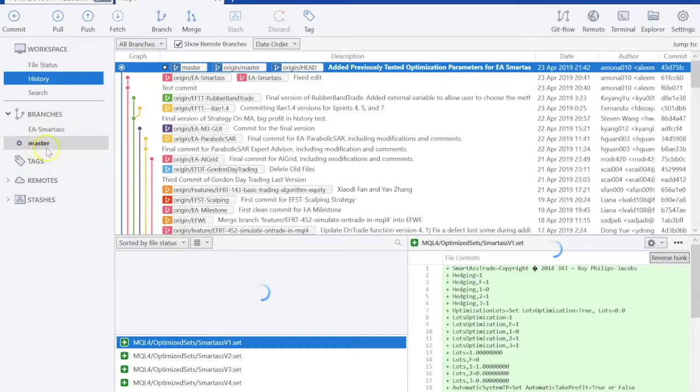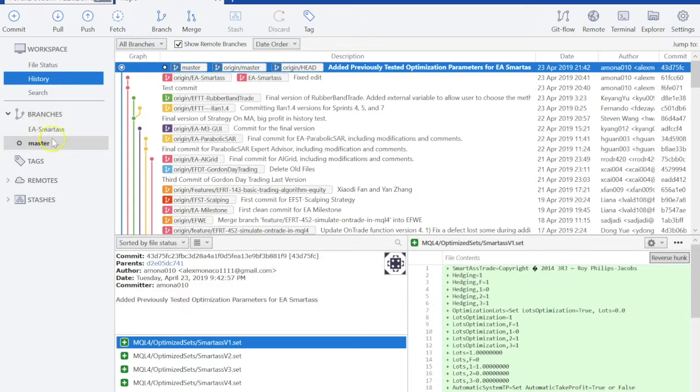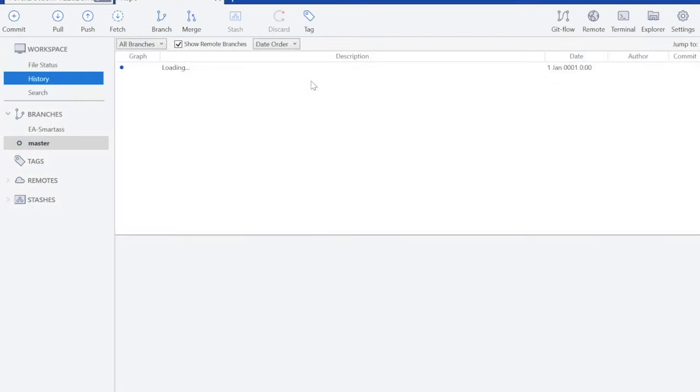But assuming you did clone with your own folder, you'll end up here, right? And you're going to start off right here. It'll just say master, but we're not in the master branch. It's going to say EA Smartass is non-existent here. But now that we're here, you're going to find EA Smartass and check it out. And then EA Smartass will pop up.